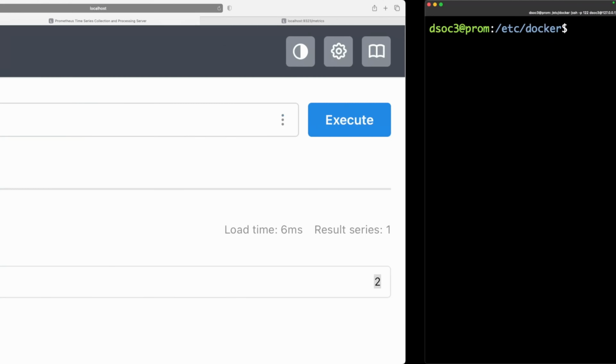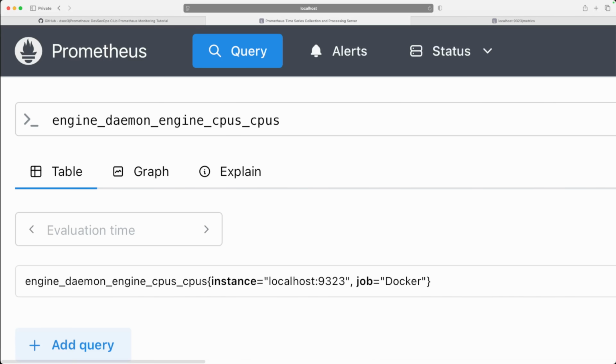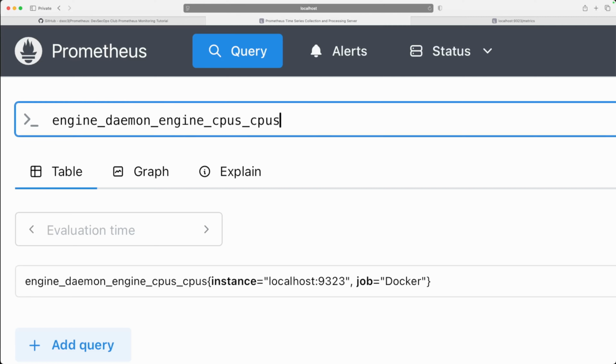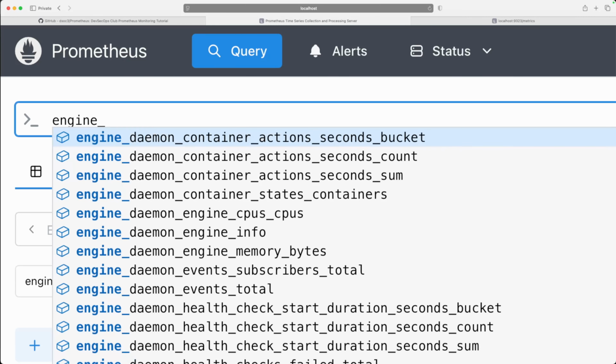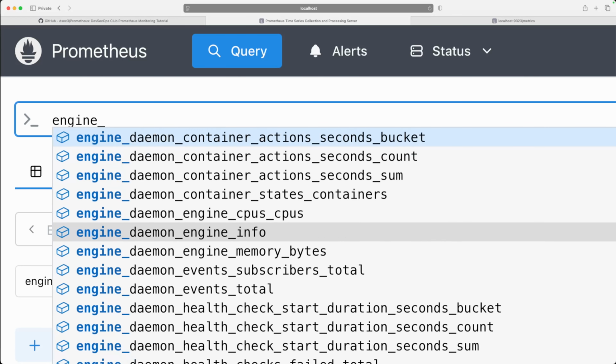Let me clear this as well. And what else should we explore over here? So let's see the memory. There is a memory metric.